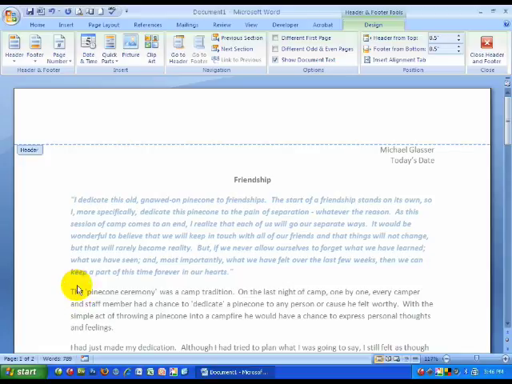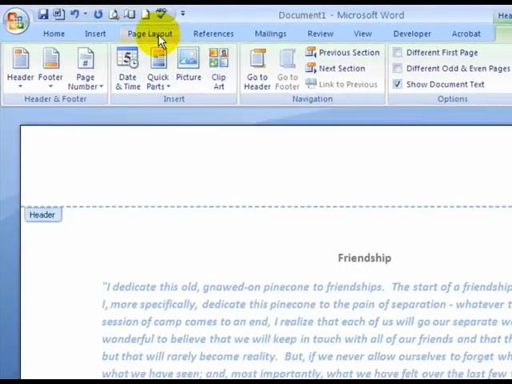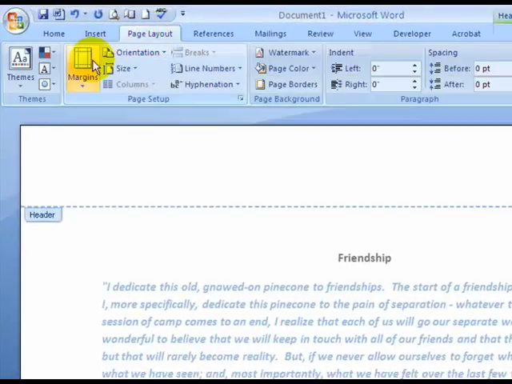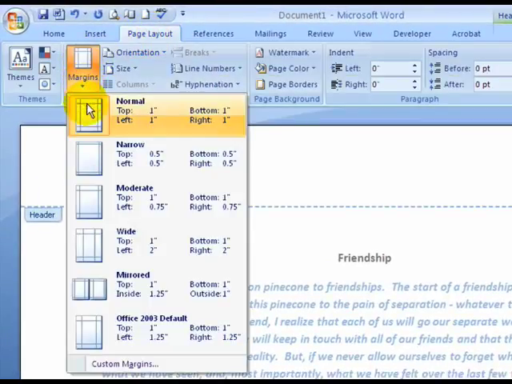Now, I wanted to make sure that my margins are 1 inch all the way around, that I have an inch right here, that I have an inch right here, that the top of my paper and at the bottom is. I can check that by hitting Page Layout, hit Margins right here, and sure enough it's on normal, which is top, bottom, left, right, 1 inch.